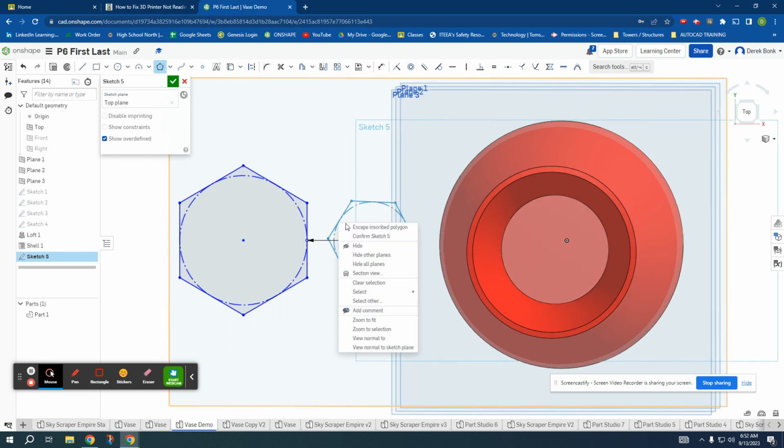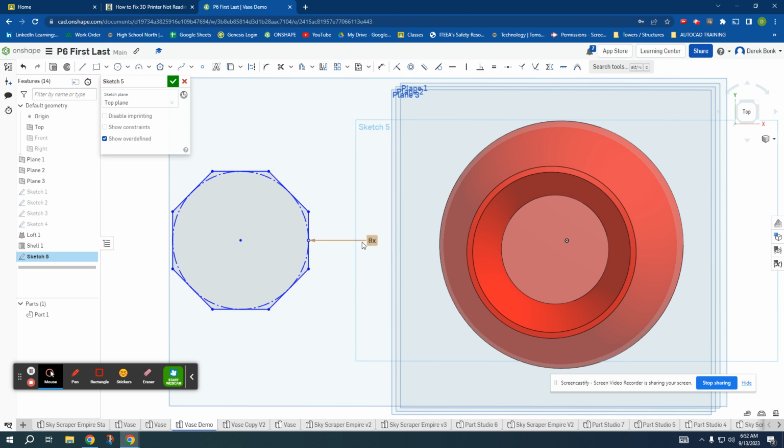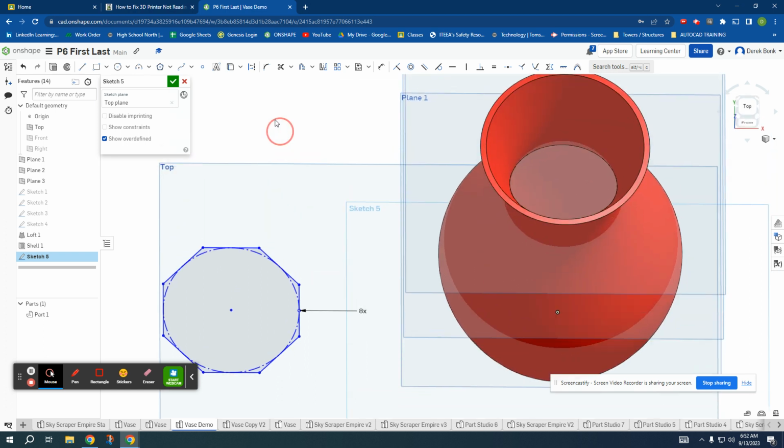The escape key doesn't work when I'm doing my demonstrations, so I have to right click and escape out of it. The video software I'm using interferes with the escape button on the keyboard for some reason. But you can go back in here after you're done, and you can change it. So I'm actually going to up it to 8 sides just for fun demonstration here.